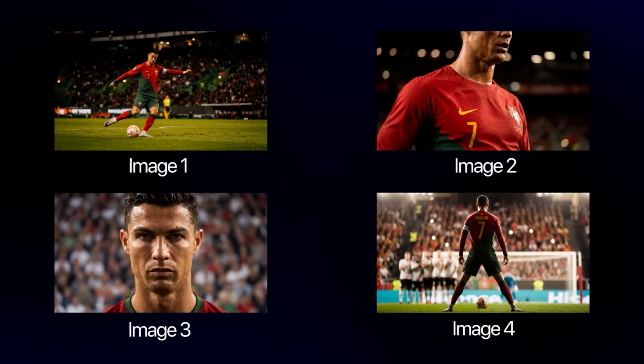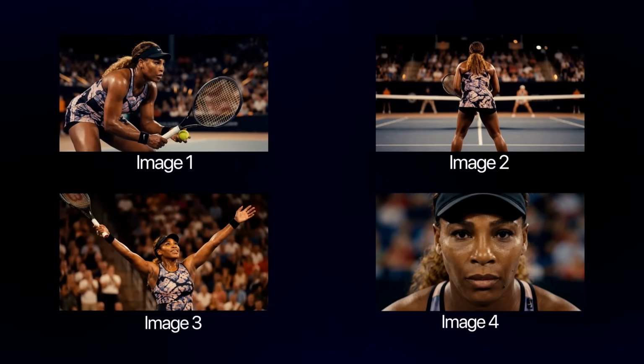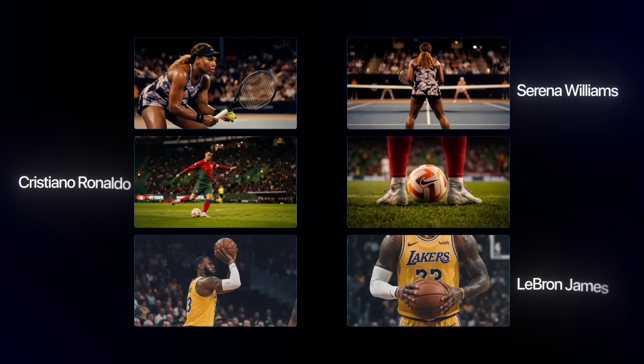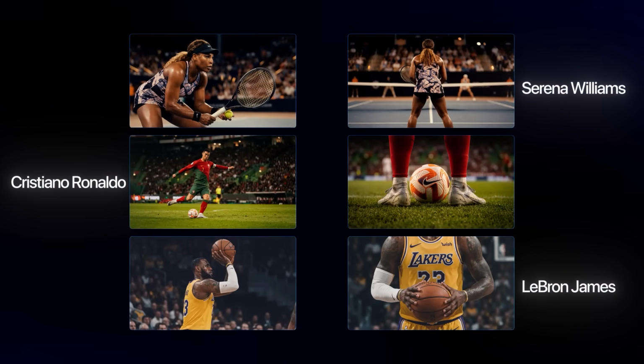Now I did the exact same thing with Cristiano Ronaldo, and then again I did the same thing with Serena Williams. All of these different images, or generations, are what we're gonna use right now in our video part. Now that we've made all of these generations, it's time to animate them.